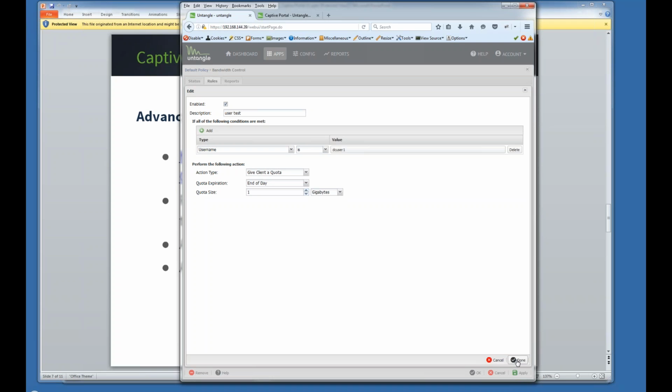Once that person logs in, they immediately get that quota. And then I can add another rule that says when the quota is out, send them to a block page, so he can't log in again and he's done for that day. It's a good way to limit how much bandwidth people use in the day. Let's see some other questions.